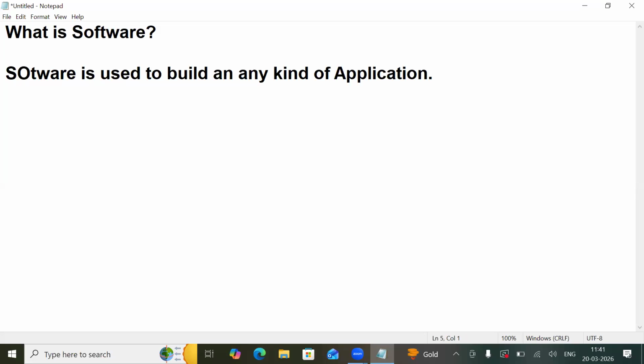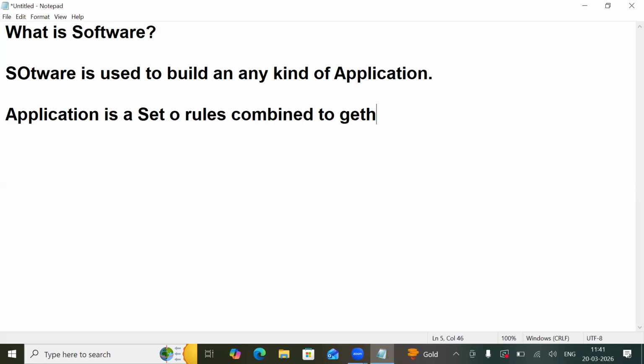So software applications is nothing but a set of rules combined together and build an application. Did you get my point?